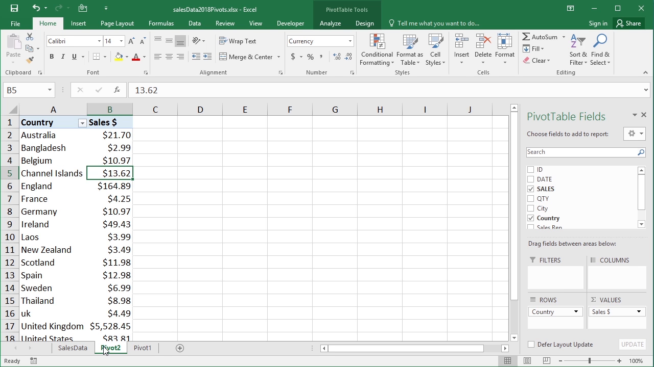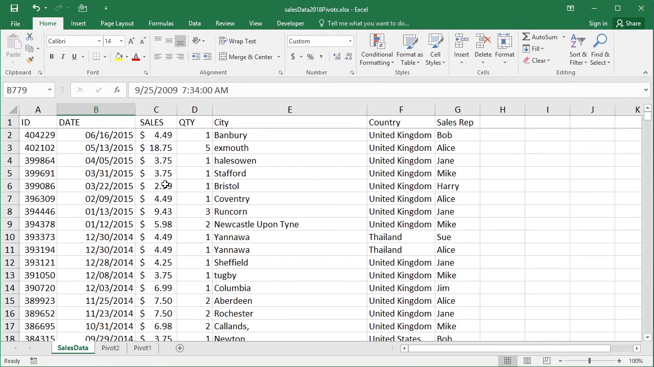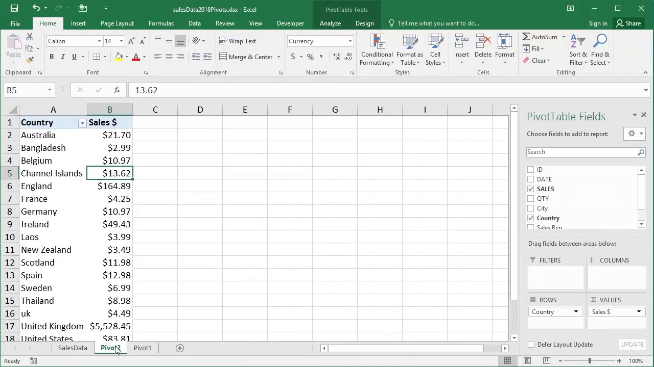So what happens with pivot tables is they only refresh when you tell them to. Now you can trigger them to refresh in a few different ways, but they don't do it automatically. If I went into my sales data here, and let's say, for example, let's go to the top and change a Thailand value here to 200 quantity, 1,600 in the sales. I've gone dramatic so that we can see that it happens. Come back to pivot 2 and look at Thailand, it hasn't changed. So I need to actually refresh the pivot table.